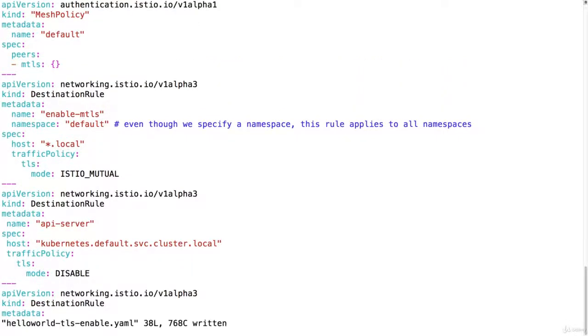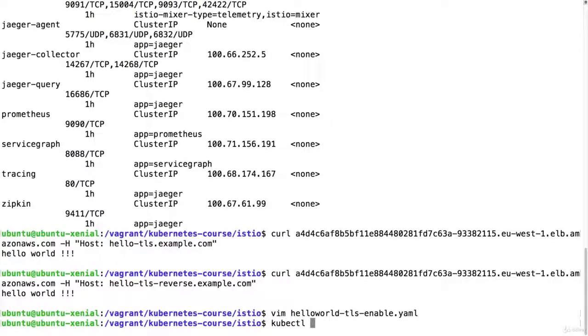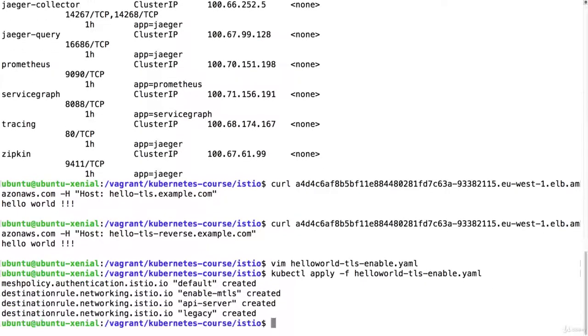So let's kubectl apply this hello world TLS enable.yaml. So now we enable the policy. We also set that if we are contacting star.local, then it should have mutual TLS enabled.